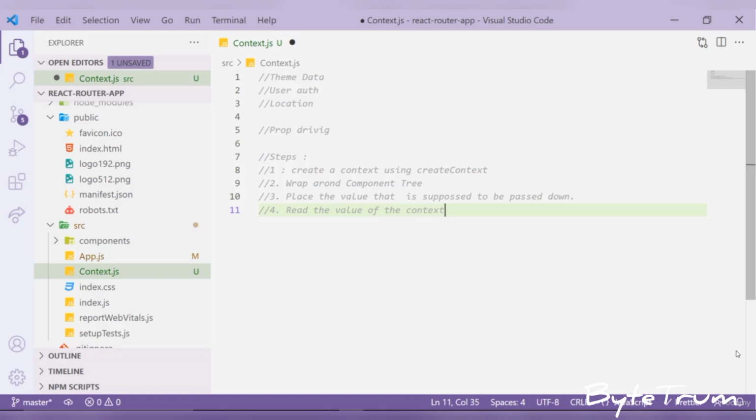So now the first thing is that we need to create a context object using the createContext method. So the first thing that we're going to do is import React. So let's first import React from React. All right, now we'll be needing this createContext method. So let's just import our createContext.